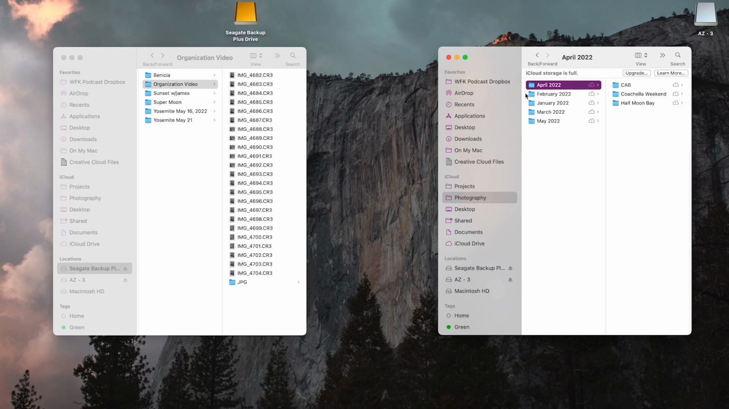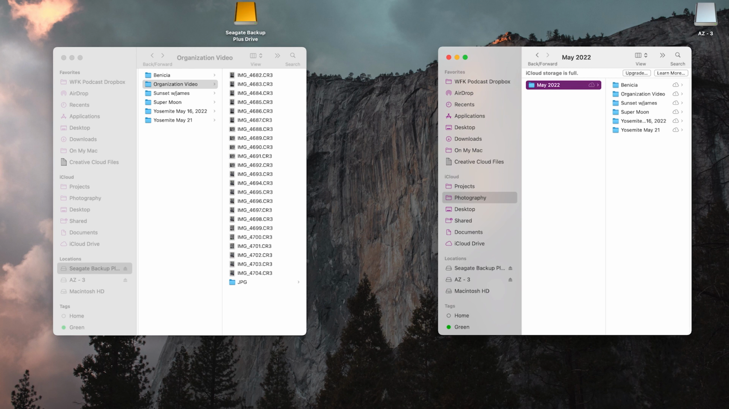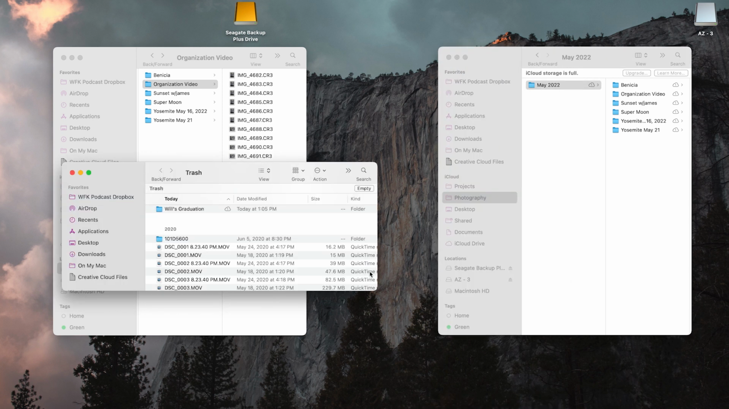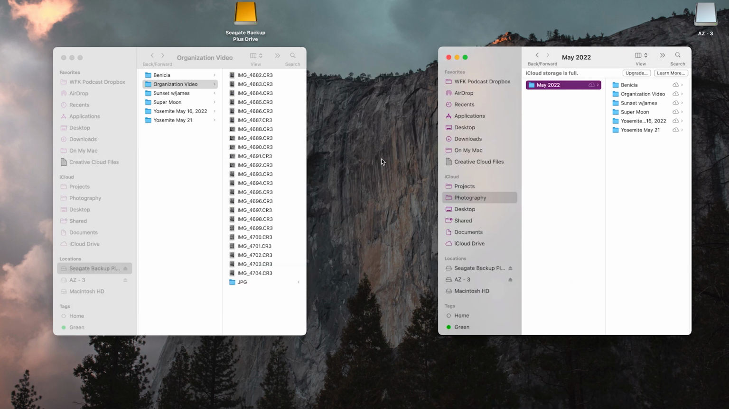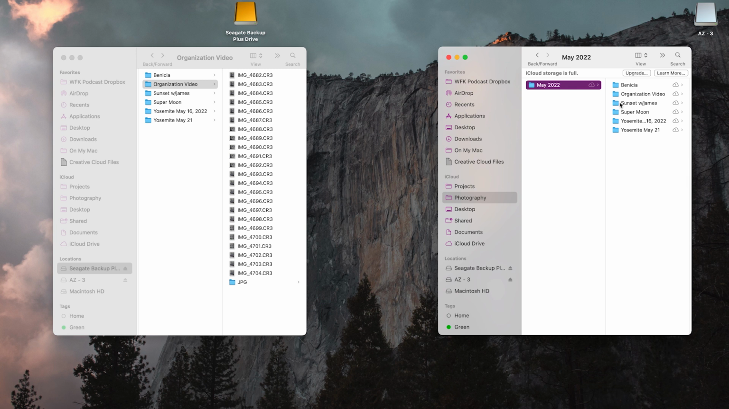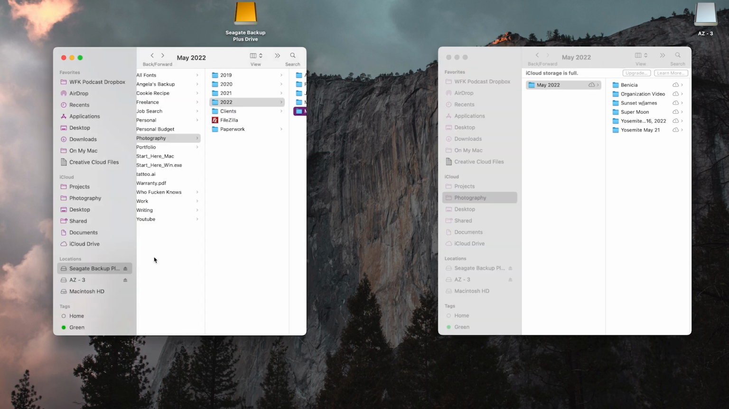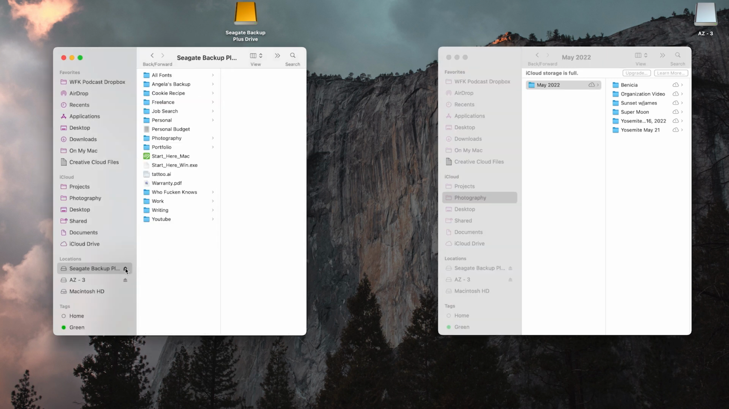And I'm gonna delete every month except for May, because we still have a few days left in May and I might wanna access these photos since they're more recent. And I'm gonna just empty my trash. Boom. And now it is done. I have cleared up some space on my computer and all my photos are backed up onto my external hard drive. Now I'll just eject my external hard drive and we are good.